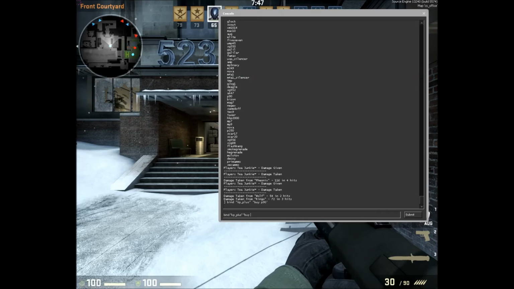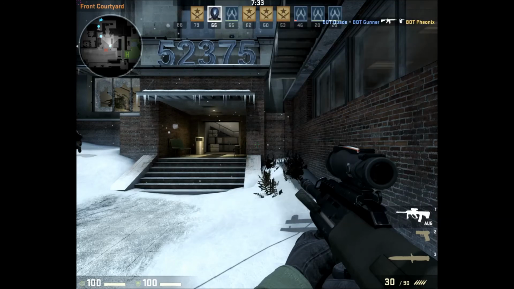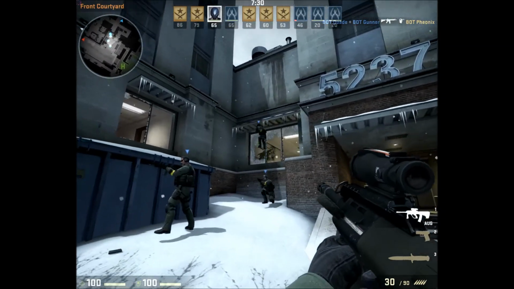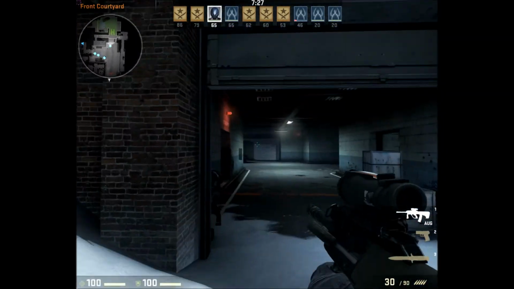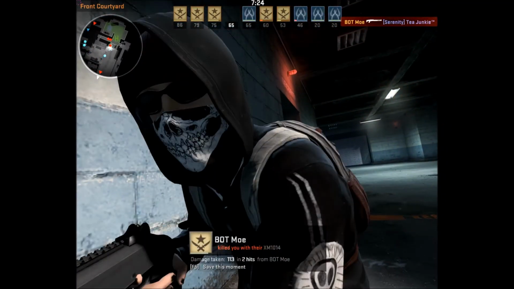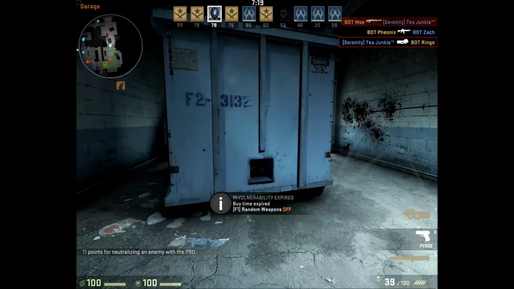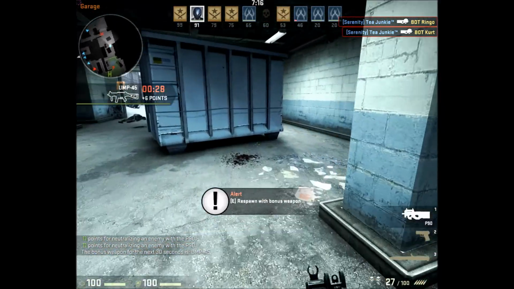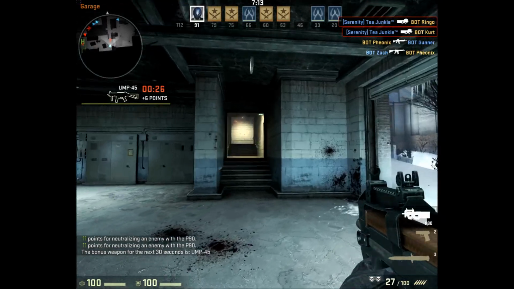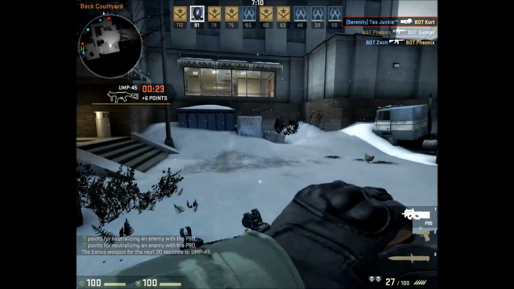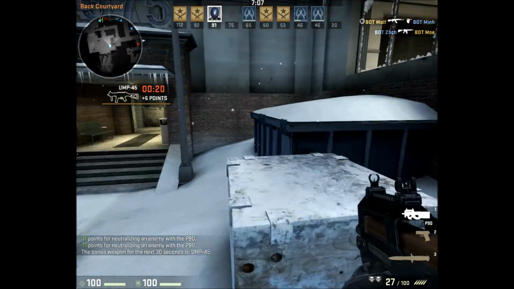A CT weapon. Let's just try decoy. Let's try P90 again. Oh, I need to die first. There we go. There you go, it worked. I don't know why it wasn't working originally. I don't think I showed enough gumption when I pushed the enter key.